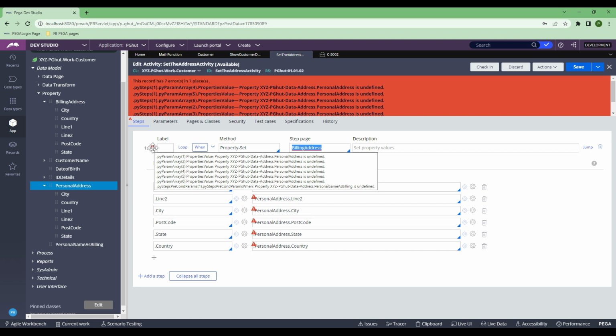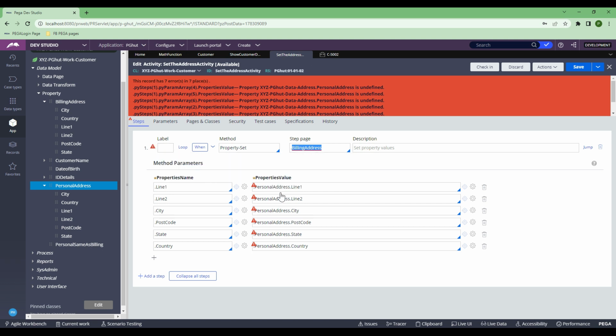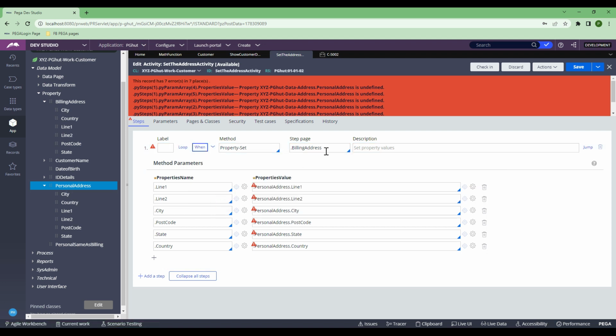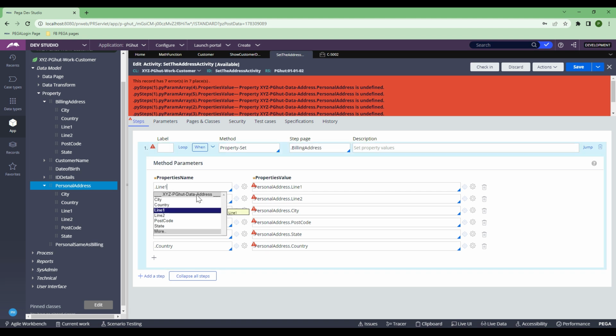Why? Because all these properties that we have used, this one and also in the when condition, belong to this work class. But when I put billing address, the context has now changed. Now the context belongs to the data class. So how can I use this property then?